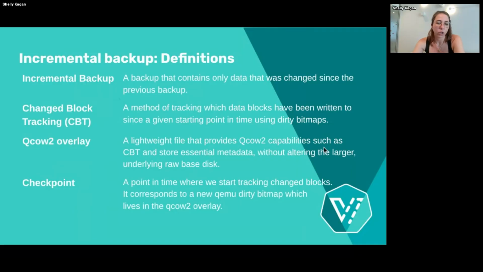And lastly, what is a checkpoint? That is more of an API term that I'll be using. That's how you will call that point in time. When you take the backup, you will create a checkpoint, and since this time you will be tracking the changes. And when you want to do the next backup, it will look at the previous checkpoint that was created in the previous backup, look at the QEMU dirty bitmap that corresponds to this specific checkpoint, and it will be used in order to calculate the size of the incremental backup that you need to do.